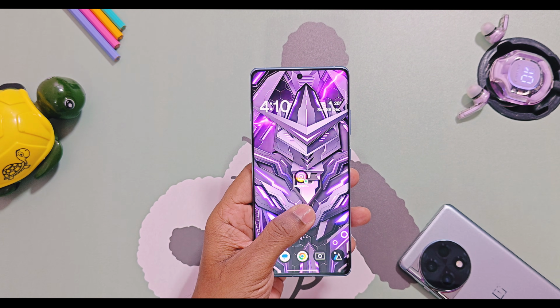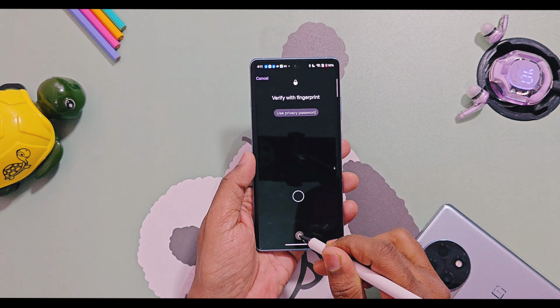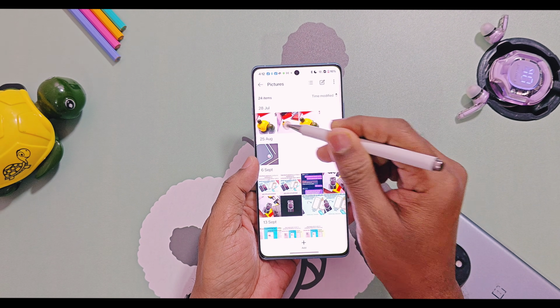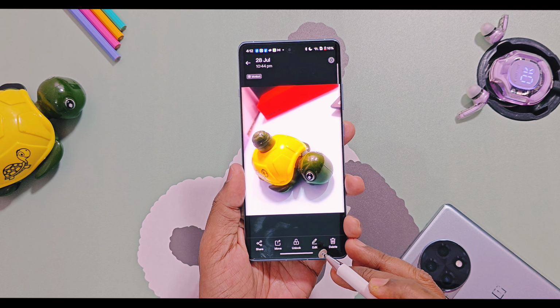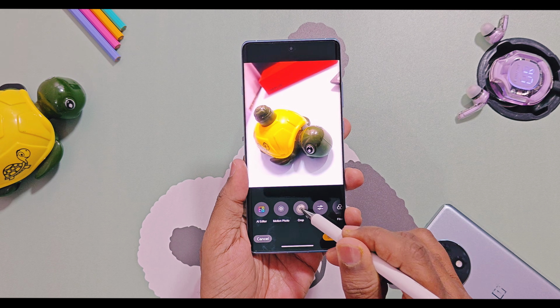Next are some new features of the OnePlus Photos application. The first one is that we can edit the pictures or the videos present in the private safe album of the OnePlus Photos application. We don't need to remove them from the private safe album just for the sake of editing.